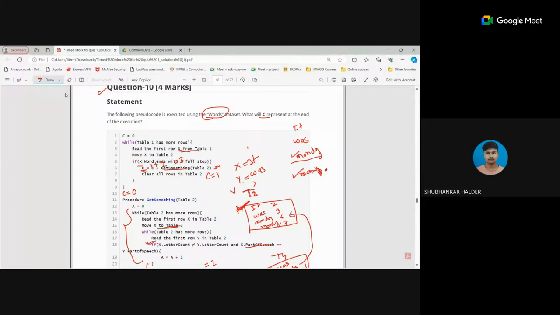Sir, in the first iteration we took x is equal to it, y is equal to was. In the second iteration, what will we take, x is equal to was or y is equal to? So it's just a nested while loop, right? So while table 2 has more rows, read the first row x in table 1. So the value of x is basically it. Now we are going to compare this with all the remaining rows. It with was, it with Monday, it with morning, right?